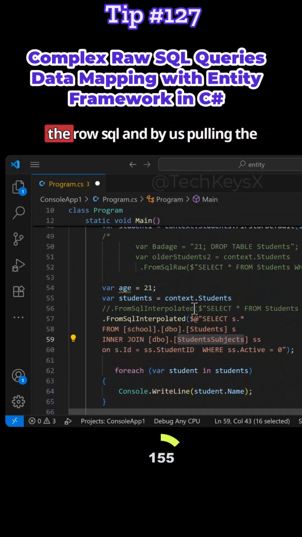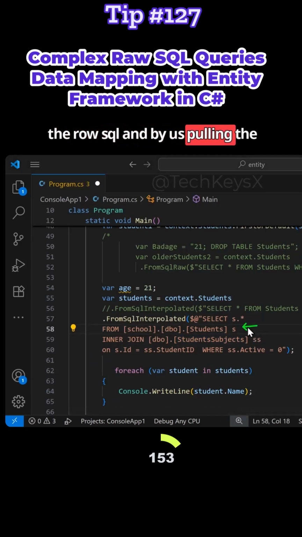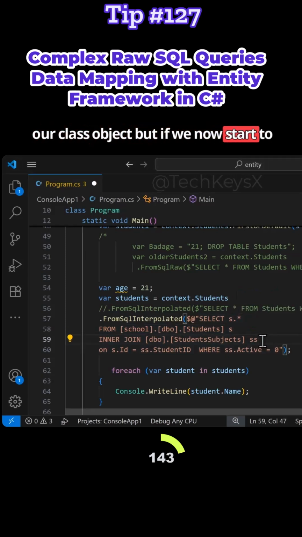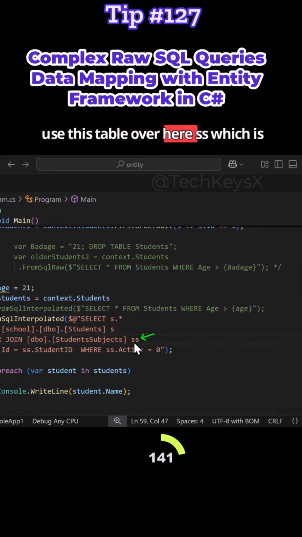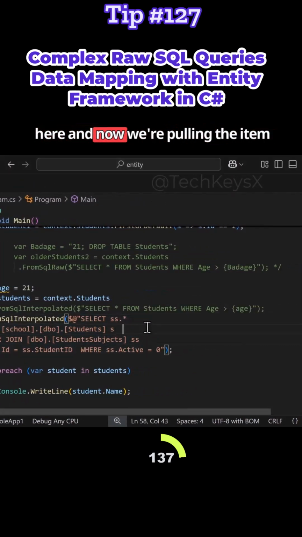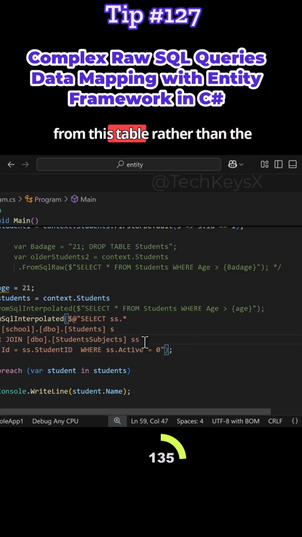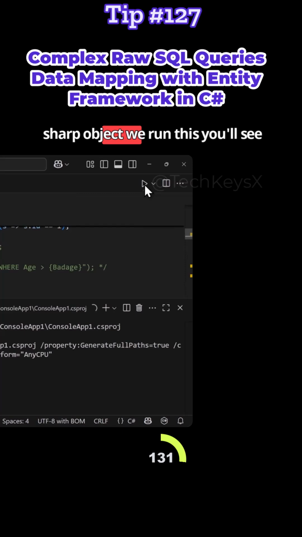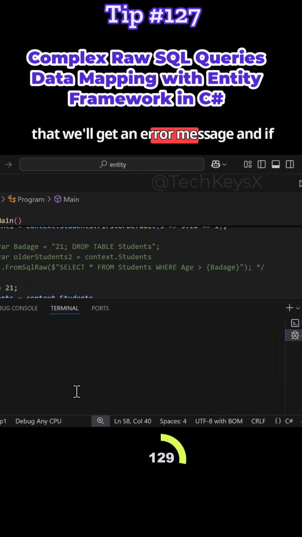So by using the raw SQL and pulling the data just from the students table over here, it is able to match every single value from that table over to our class object. But if we now start to use this table over here, SS, which is student subject. So if I just add SS over here, and now we're pulling the item from this table rather than the student table, for which there is a C# object. If we run this, you'll see that we'll get an error message.